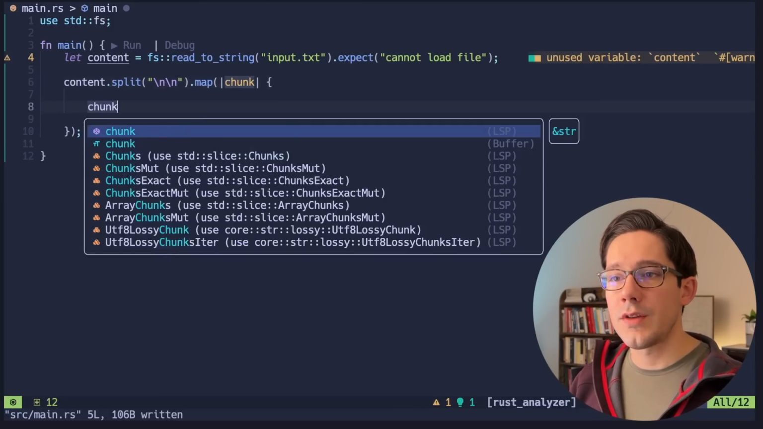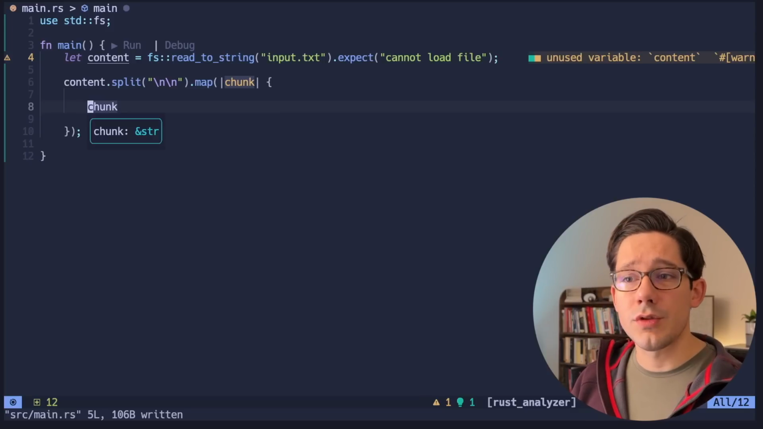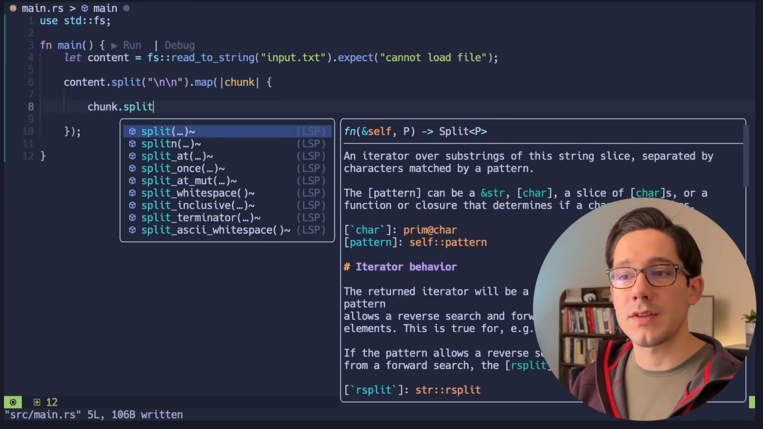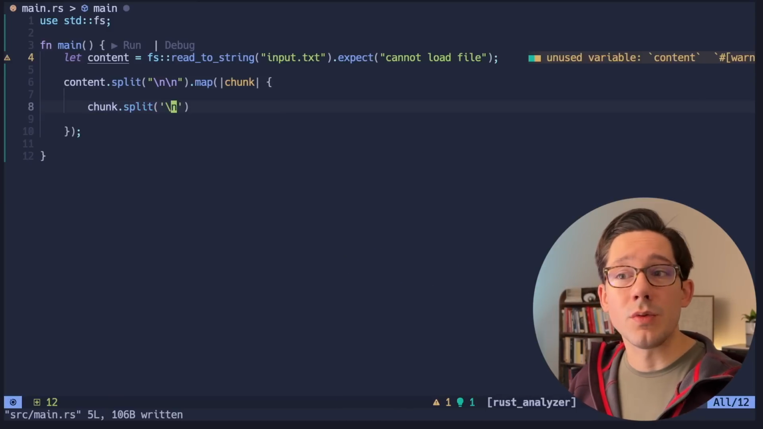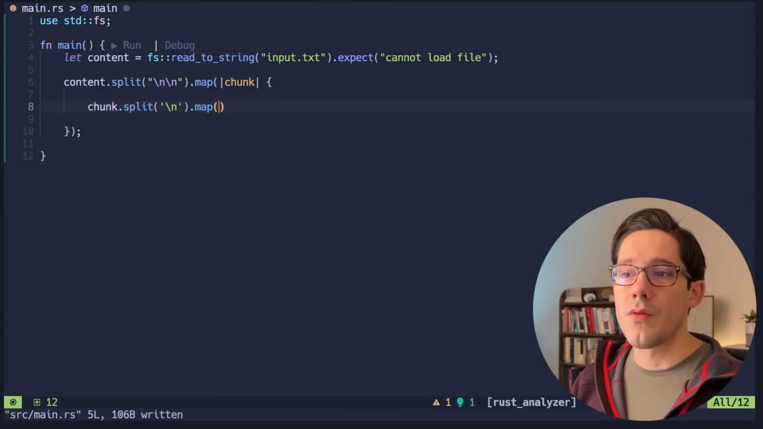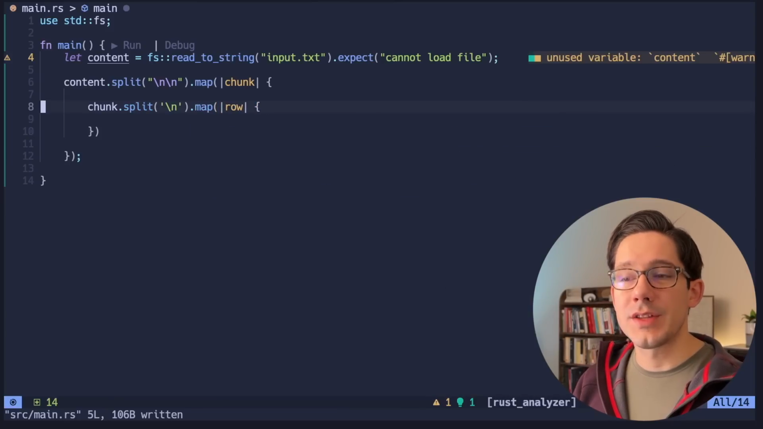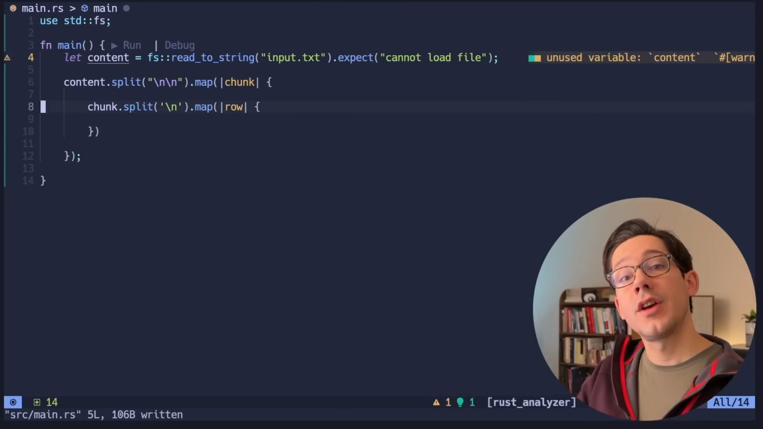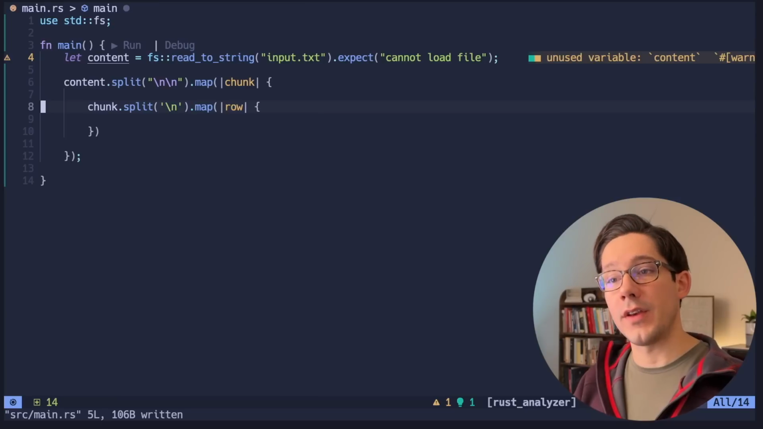And so now for each individual chunk, we can see that the individual chunks here are still just slices. And so we can once again split those slices, this time just on the individual newline characters, and then map over those individual rows. And so now in these individual rows, we want to convert that to a number so that we can sum up everything in that chunk.